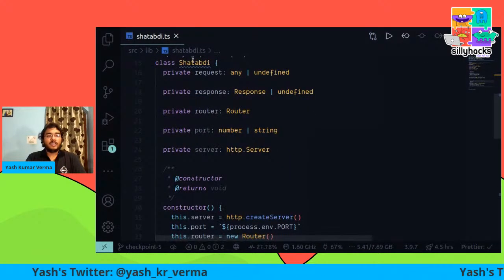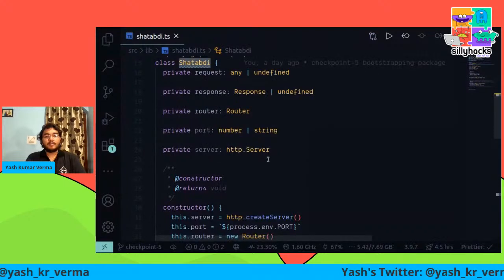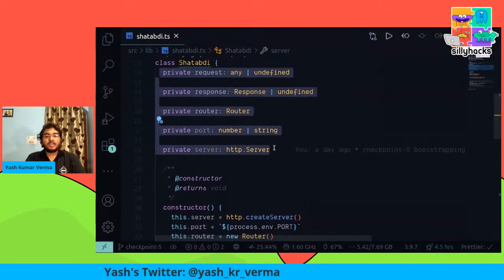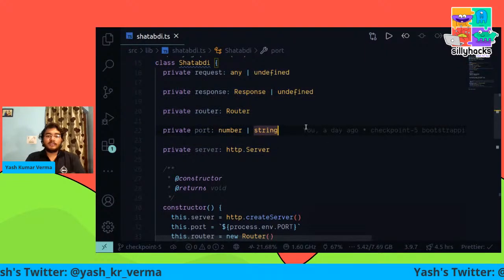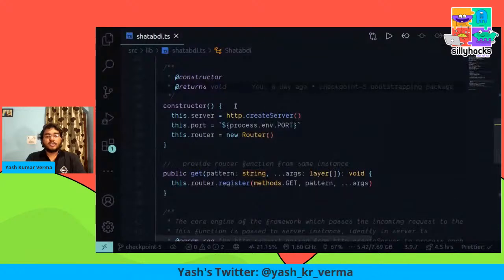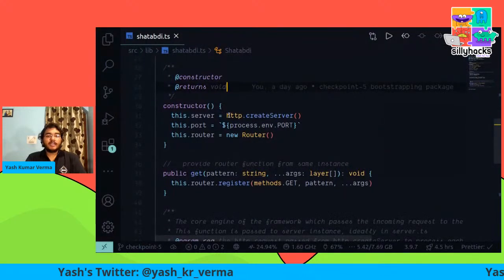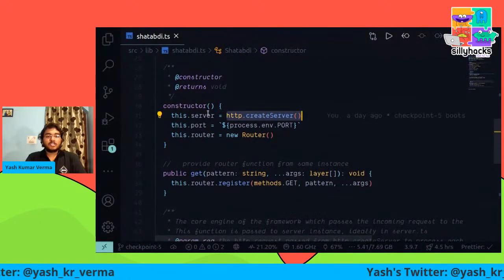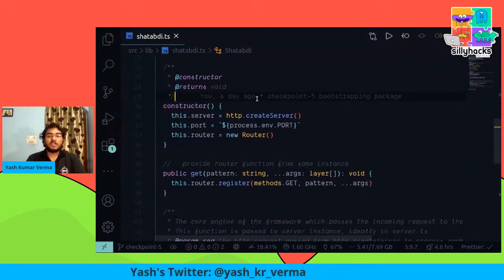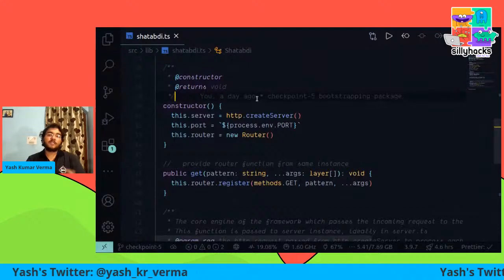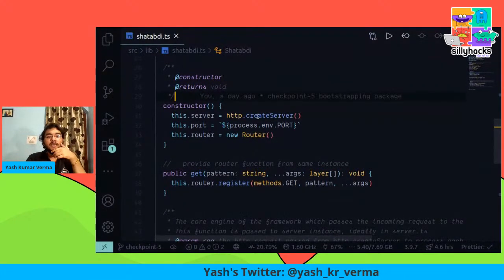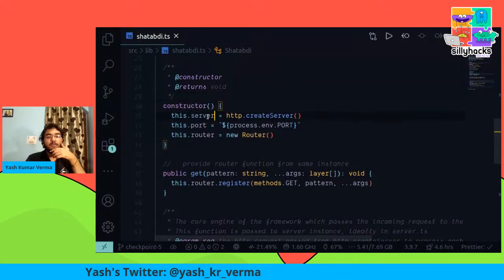Now we create a class that is named Shatabdi. You can name it anything you want. These are just the data members that are storing the state of the framework at any point. Now let's move on to the constructor. The first thing we do is create an HTTP server instance and then store it in a data member. This allows the server to persist the connection and it does not rerun or restart on every incoming request. So we are persisting the created server as a data member.